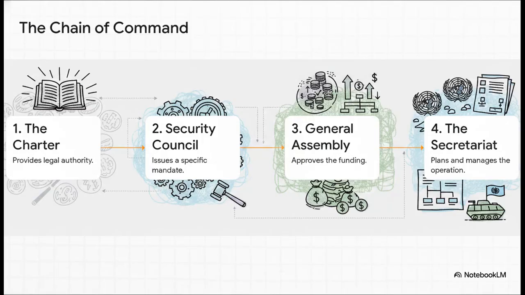So let's just run through that whole flow one more time. It all starts with the authority granted by the UN Charter. The Security Council then uses that authority to issue a specific mandate. After that, the General Assembly provides the funding to make it happen. And finally, the specialized departments within the Secretariat take that mandate and that budget and turn it into a real, functioning operation on the ground.